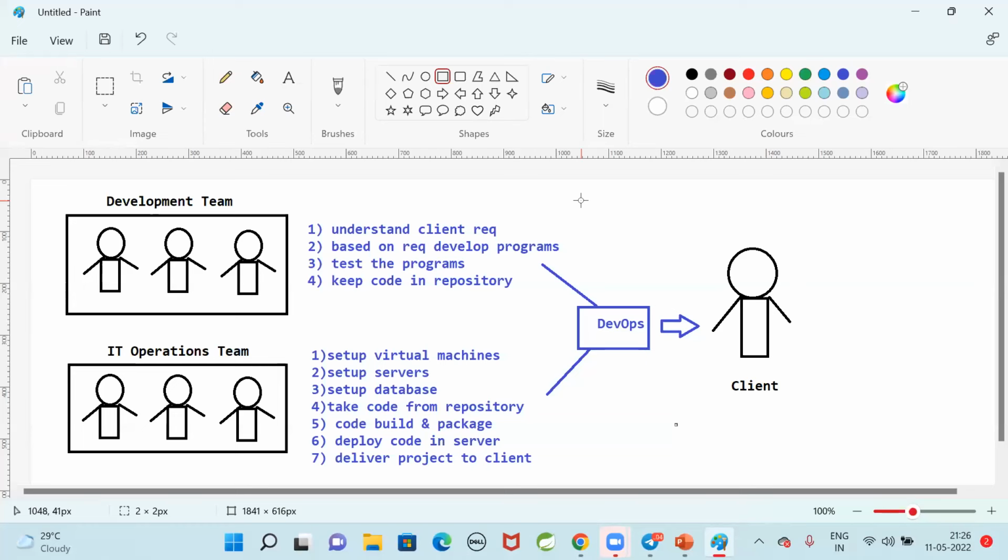Guys, tell me, who will set up the infrastructure required for our project? Developers are only responsible for developing the code. Then the infrastructure setup should be done by the operational team. They are going to set up the machines to run our project. On those machines, they are going to install the servers and the database servers.